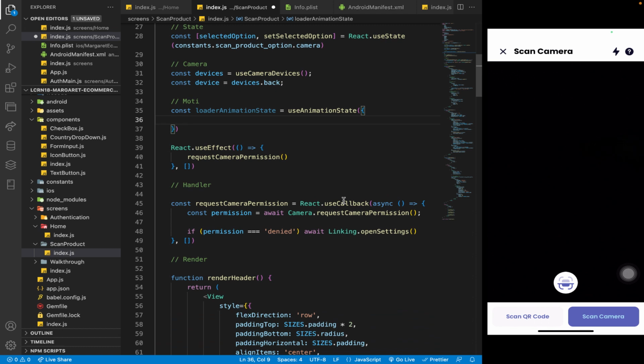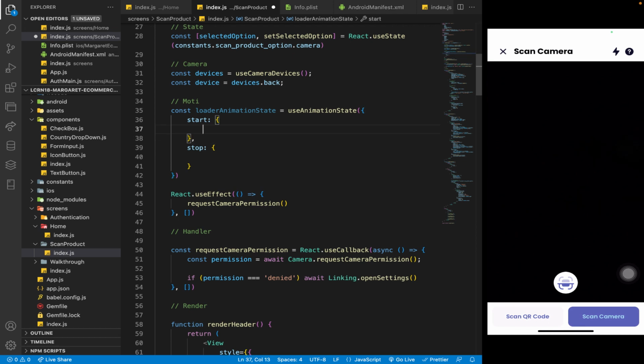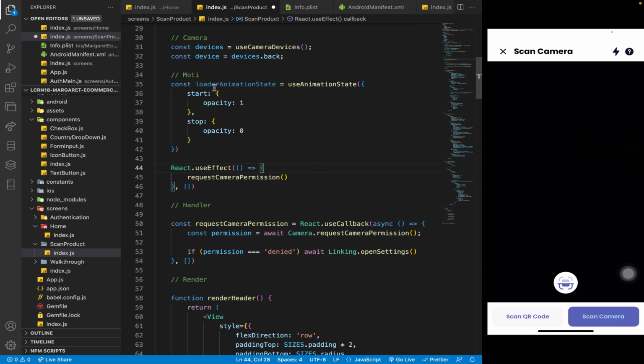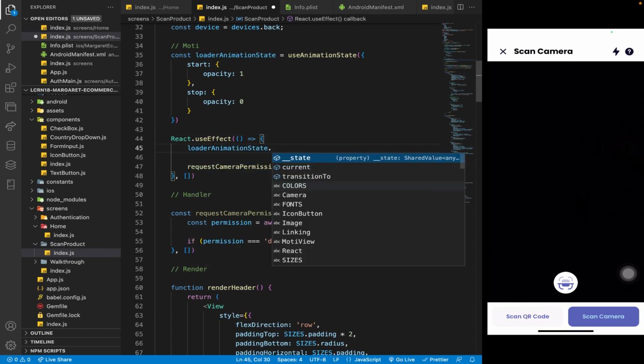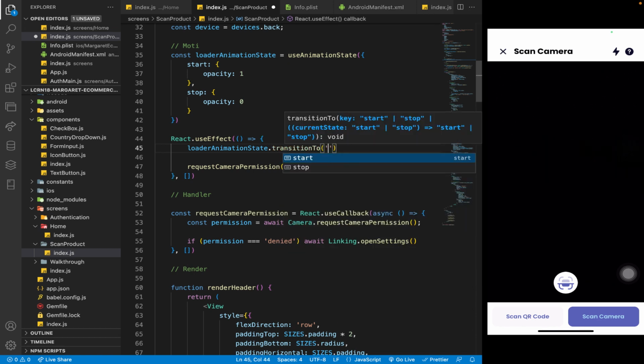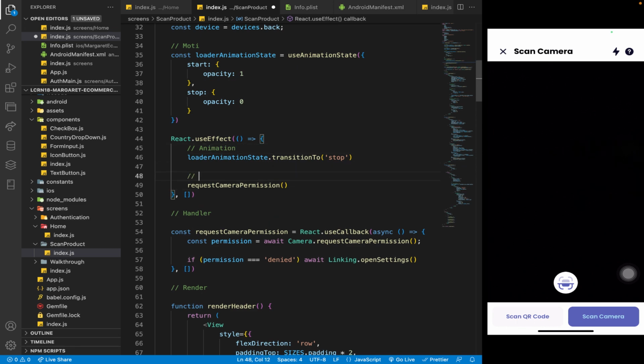So for the loader, we basically have two different states. We have start and we have stop. So for the start state, I'm going to set the opacity to 1. Whereas for the stop state, I'm going to set the opacity to 0. Next, within the use effect hook, I'm going to set the initial state for loader animation to be stop. Alright, so it basically means that I would like to have the loader to be hidden when the scan product screen is first loaded. Alright, so in the use effect hook, I'm going to get access to the loader animation state, and I would like the state to be transitioned to stop, just like that. Alright, so this one's going to be animation section, and here it's going to be permission section.